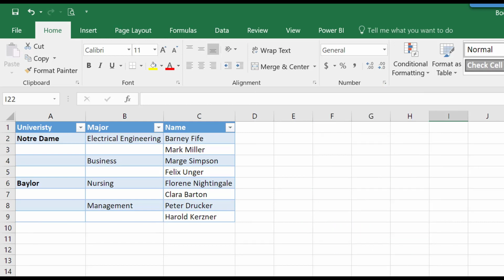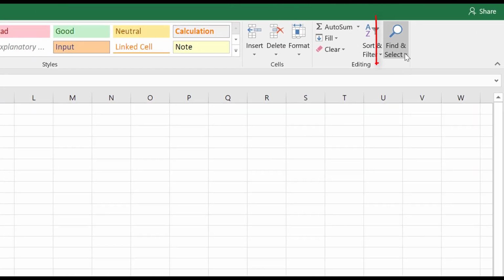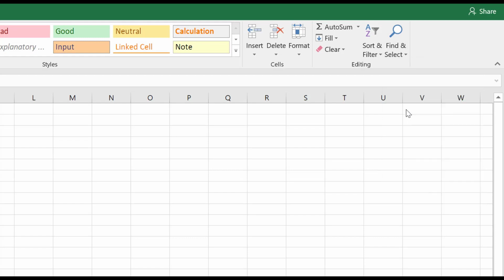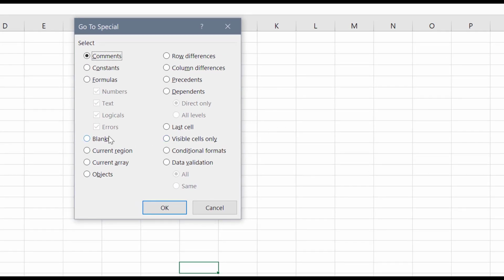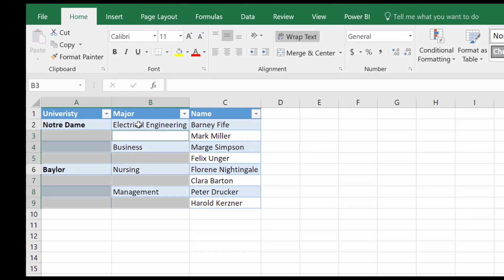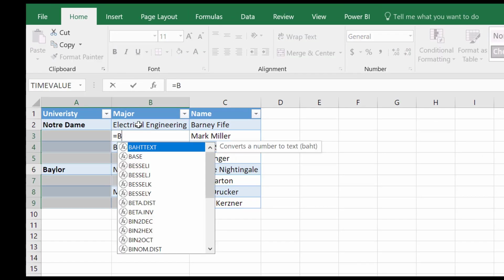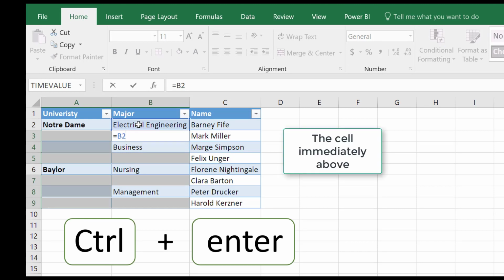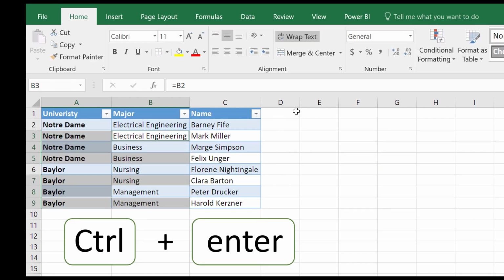On the Home tab, move all the way over to the right and use Find and Select, Go to Special. In the Go to Special dialog box, select Blanks. Notice how all the blanks are selected. We now enter a formula, =B2, which is the cell immediately above the one we want. Now all we have to do is press Ctrl+Enter and look what appears.